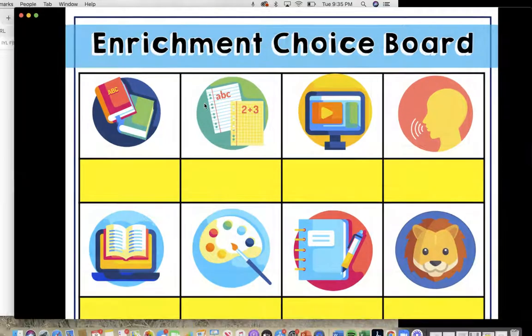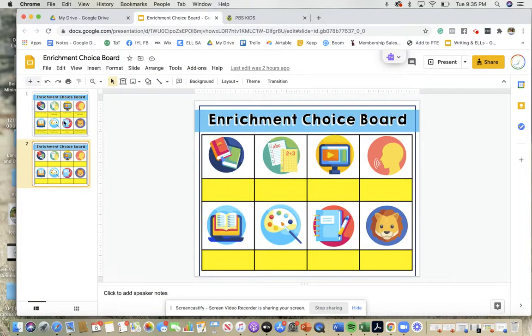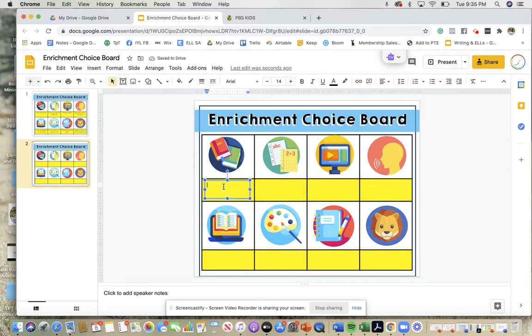We're going to exit out of full screen here. The second board is blank. It has no links and it has no writing. So you'll first want to put in the writing. You'll click here and go to text box. And maybe you have an account with Raz Kids, so you might want to put read 3 books on Raz Kids.